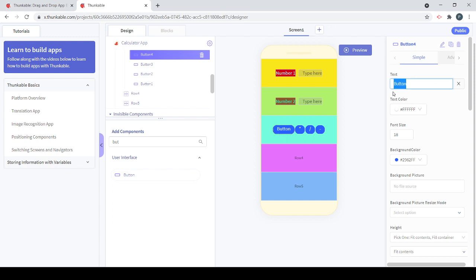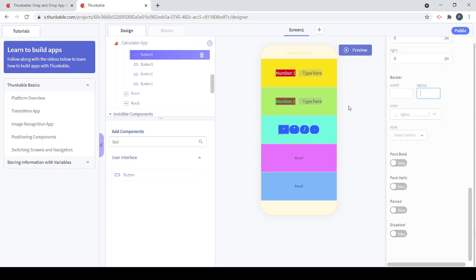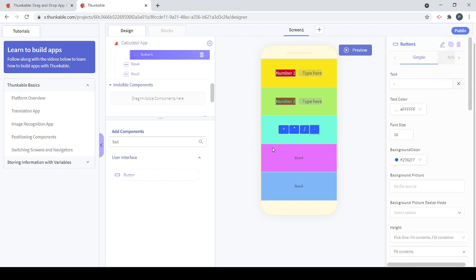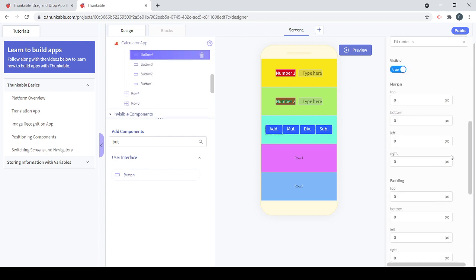Now let's give add. And let's make it this. I don't want a radius. It will be all square, and I'm gonna give the margin also. There. Now instead of adding this, what if we just give like that? This is looking more better. Let's give mul, because if I type the whole thing then the whole screen will be covered. Divide and then subtract. And let's give a little bit of margin and the background color too.